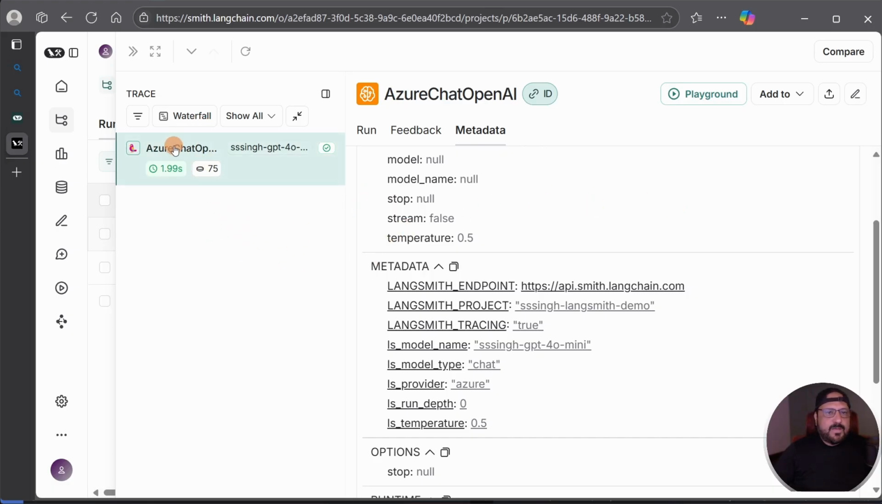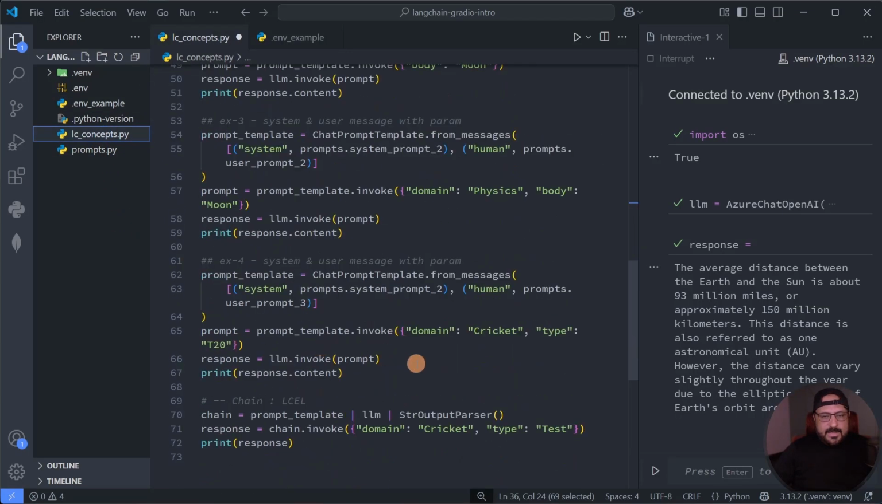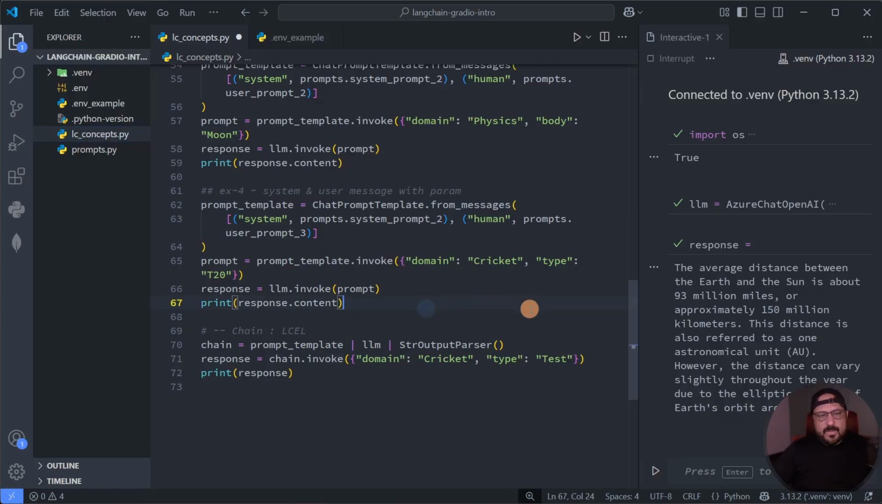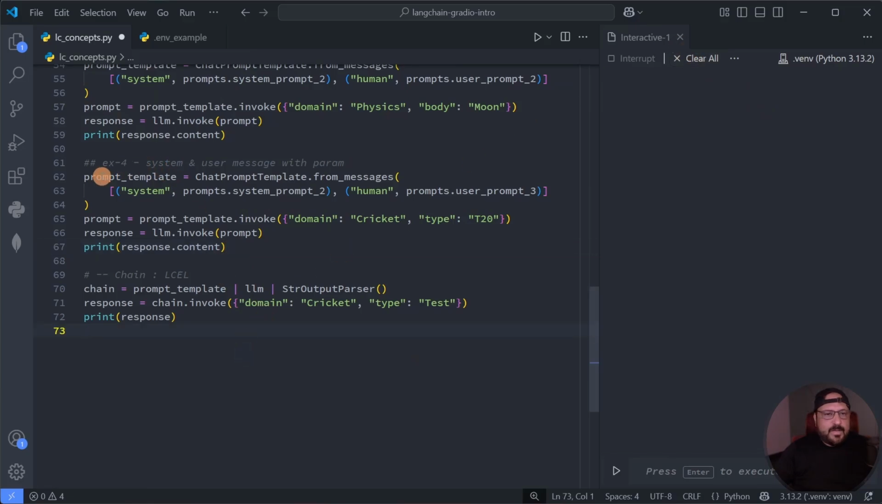Okay, let's try something else. Let's go back and let's try the chain, this one. All right, so let me clear this thing. I'm going to create a prompt, and then I'm going to run the chain.